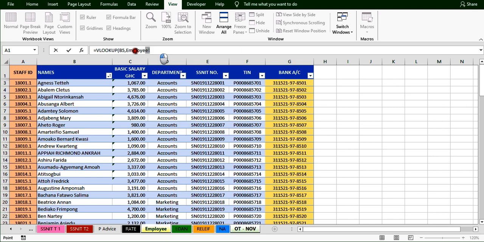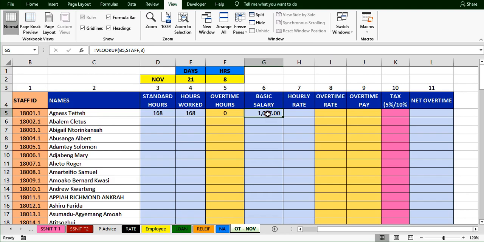When it appears down here, double click to select, bring your comma, and you know salary is in column 3. So bring your 3, close your parentheses, and you see it brings the salary for Agnes.